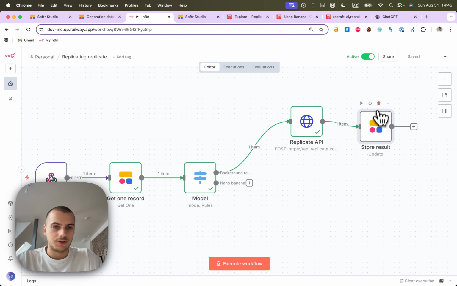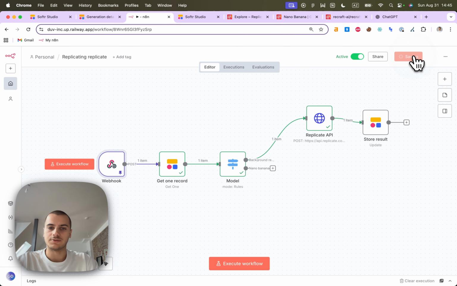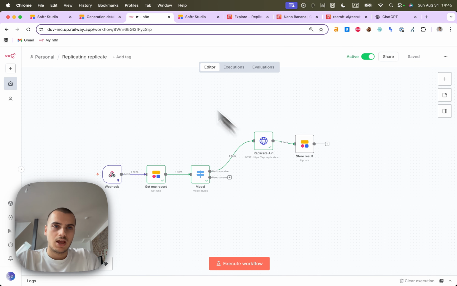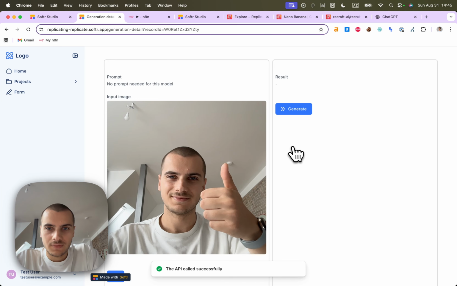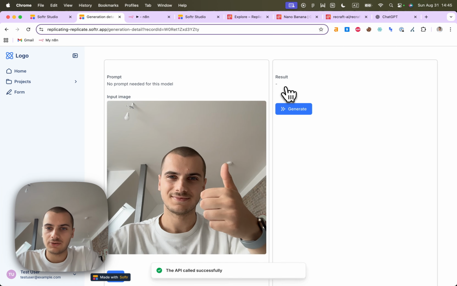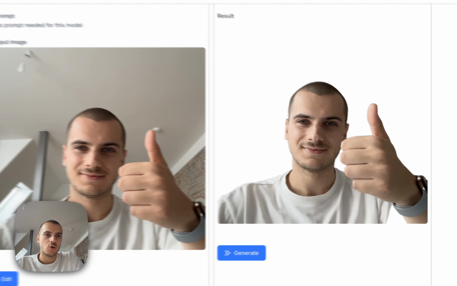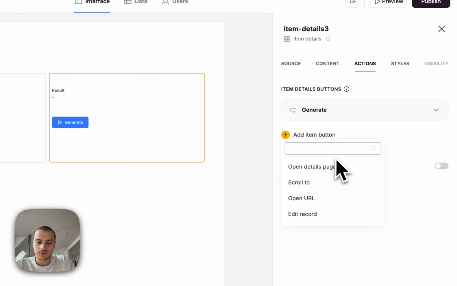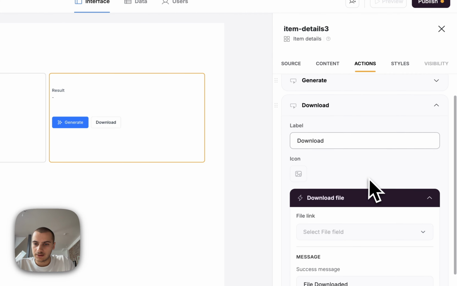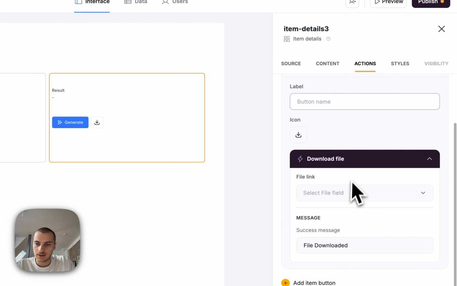From there, we don't need to make it respond with something like this. If I hit generate, we should have our results arriving here whenever Replicate is done and sends it back, and we have it here. We can then add in our interface another action button to download a file with a nice download icon like this. It will download the output file.